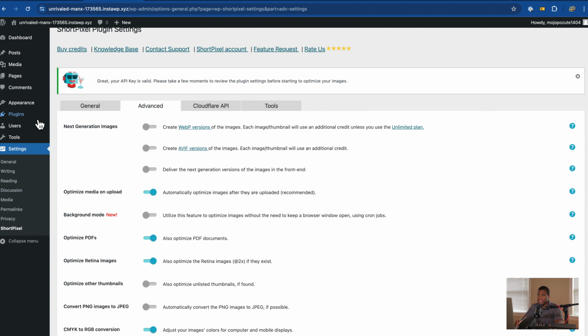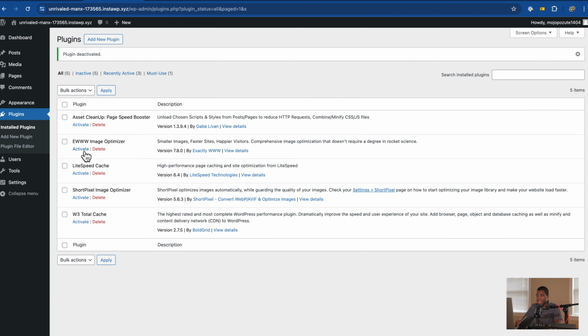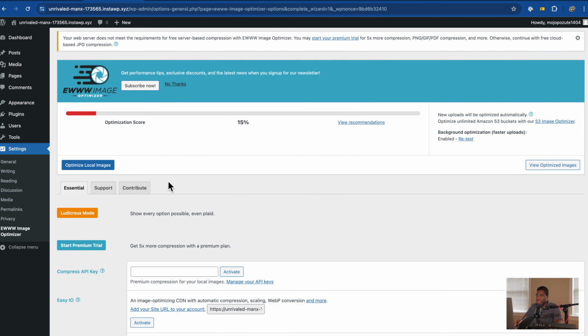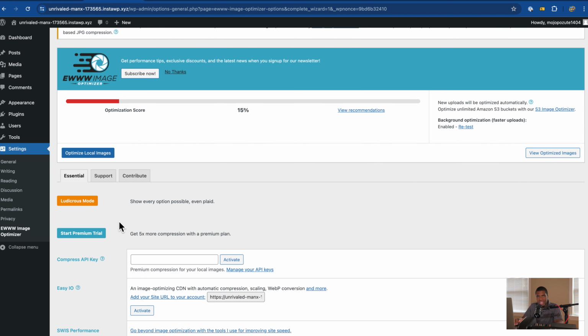So let's go back to plugins, and I'm going to deactivate Short Pixel, and let's activate EWWW just to kind of show you real quick. All right, so with it, we have here, I know what I'm doing, leave me alone, which I really don't. I mean, I do, but I don't use EWWW like that. I like to be honest with this. I'm not one of those educators who wants to say, yeah, I've used this, that, and they really don't. There's so many people that be lying out there, y'all, or they used it one time or tested it and they say they use it. No, I'm giving y'all the truth.